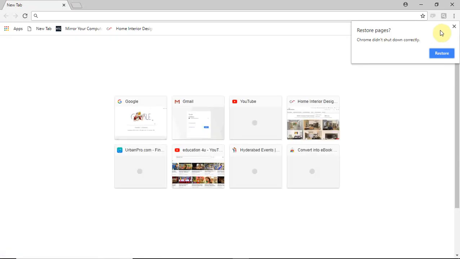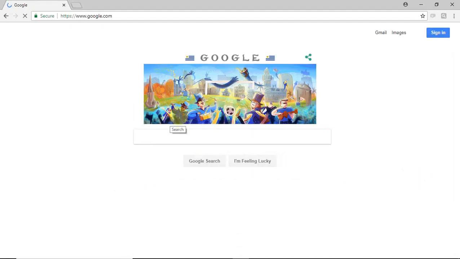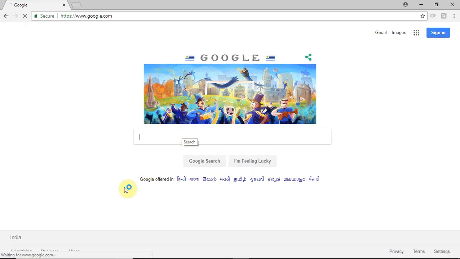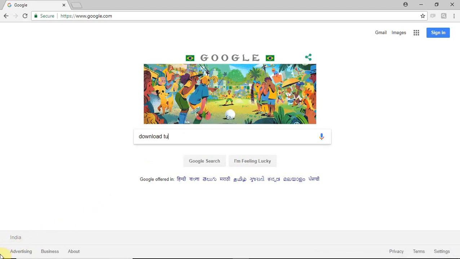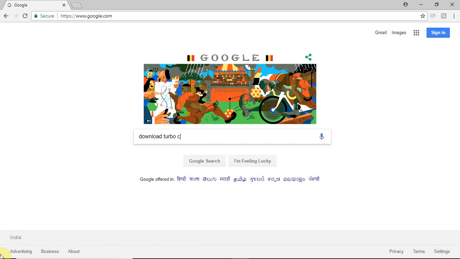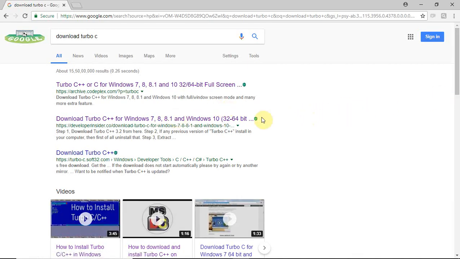Whatever browser you have, whether it is Google Chrome, Internet Explorer, or Mozilla, just open your browser and type www.google.com. Then you just enter download Turbo C. Actually, it is free software, so you can download it easily from Google.